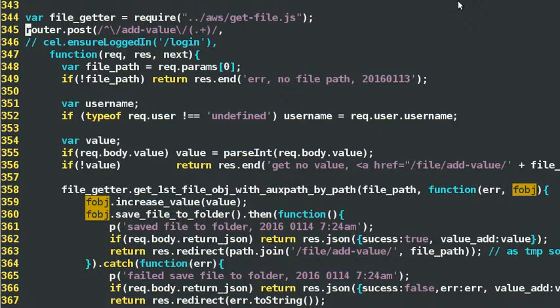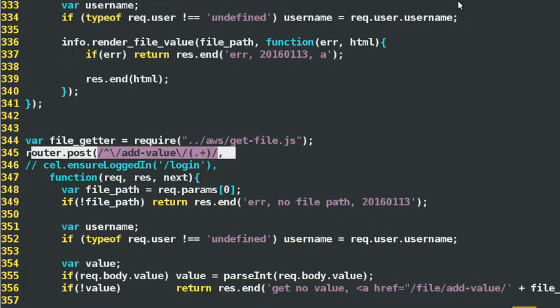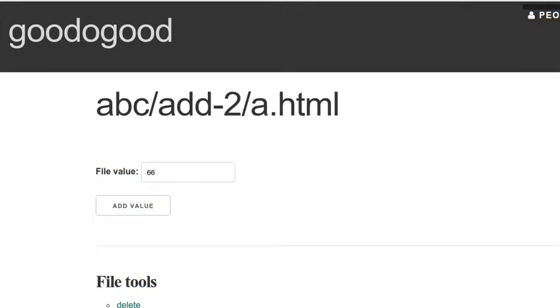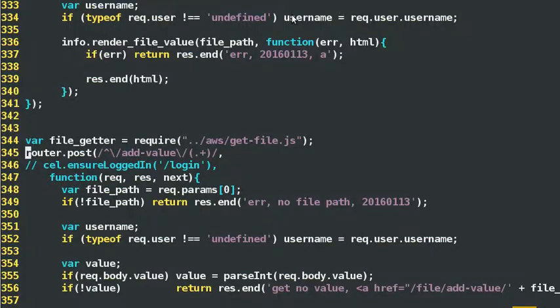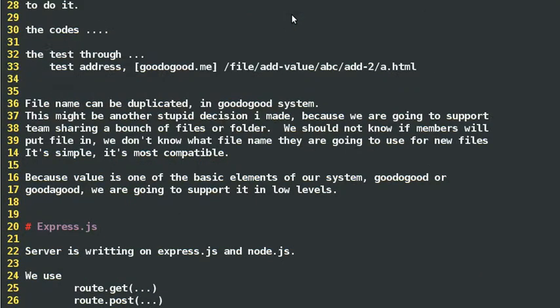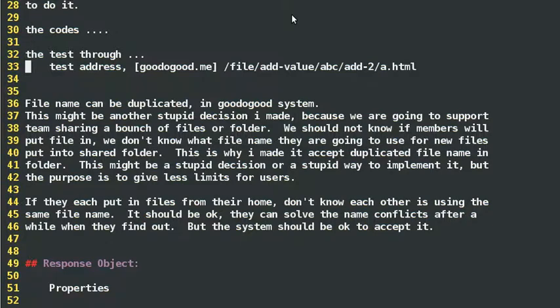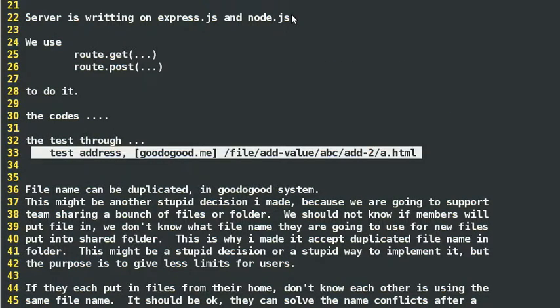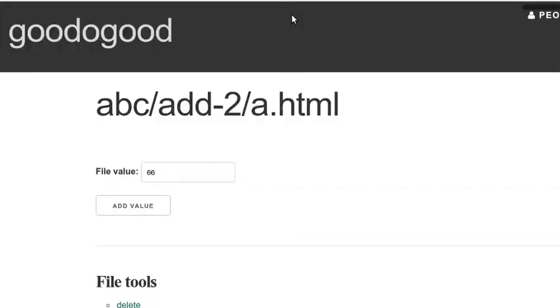And we can try it. The test address is file add value, and the file path is user ABC, his folder add to, and the file name is a.html. Okay, we're going to try it out using the browser.